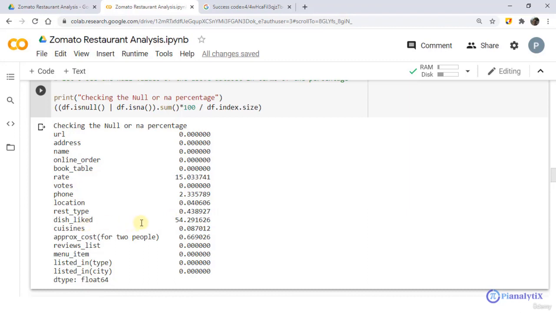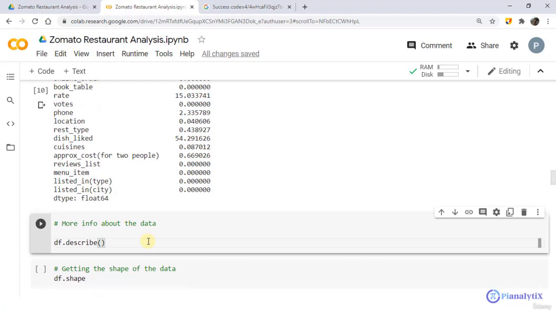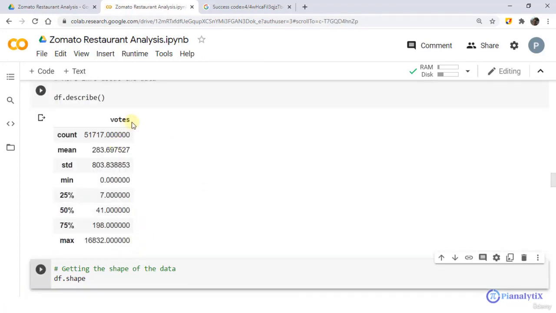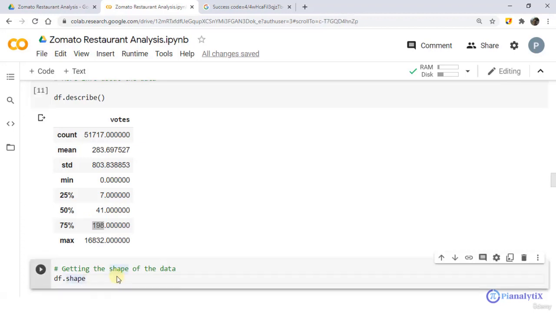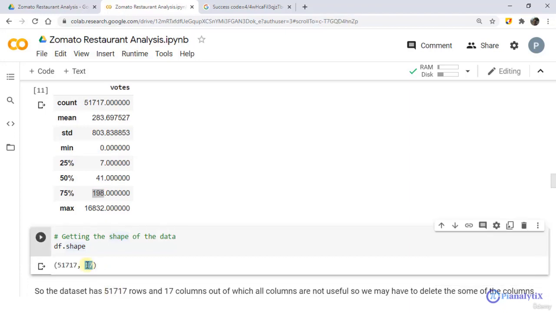Let's check more information about this data. Here only votes is in integer format, so we are getting mean, median and average only of this column. The minimum number of votes is 0 and the maximum is 16,000. It means 16,000 people have reviewed that restaurant, and at the 75th percentile restaurants have 198 votes. Let's check the shape of our data. We have 51,717 rows and 17 columns.